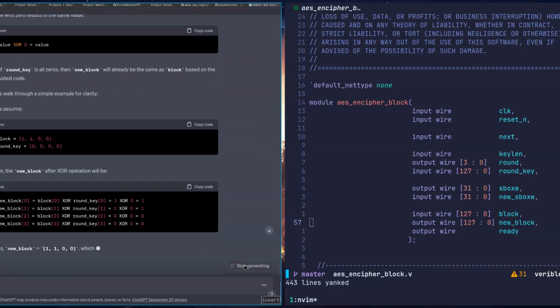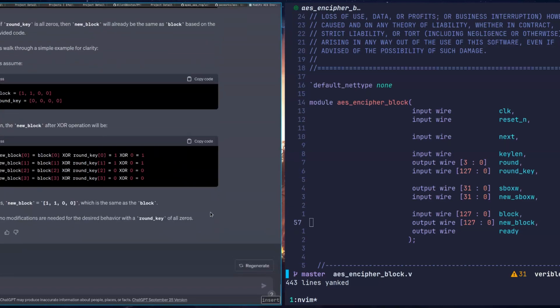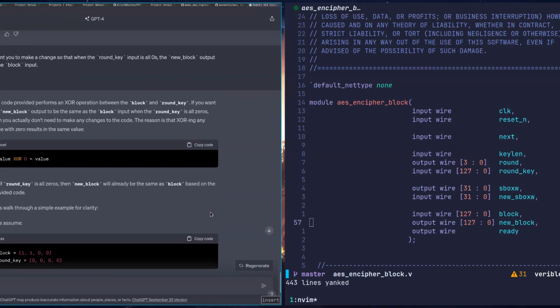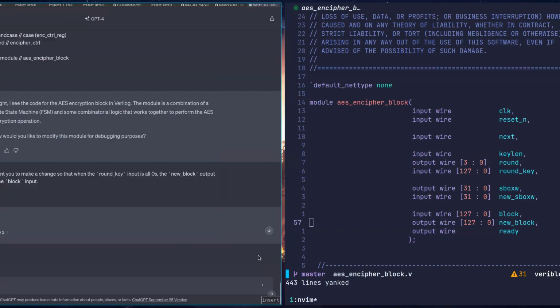So this is one of the problems that we see a lot with Verilog, and this is one of the things that makes the challenge interesting: it doesn't really play super nicely with Verilog all the time, especially when you're asking it to modify security features. So the first thing I'm going to do is try to regenerate that response, see if it happens to give me something better the next time.